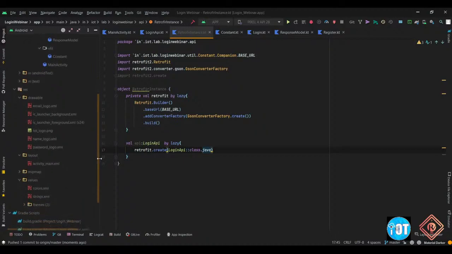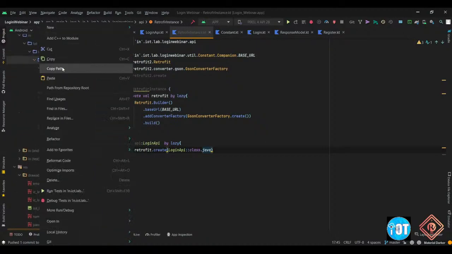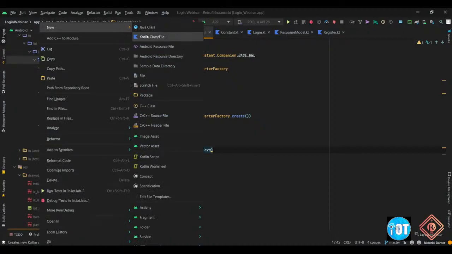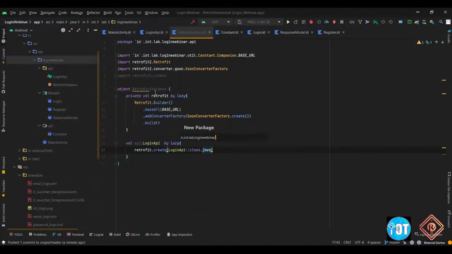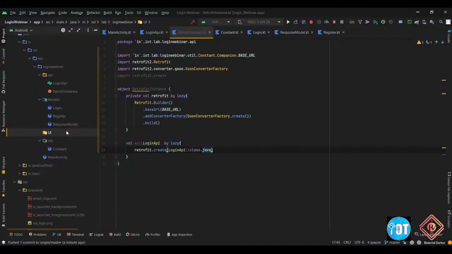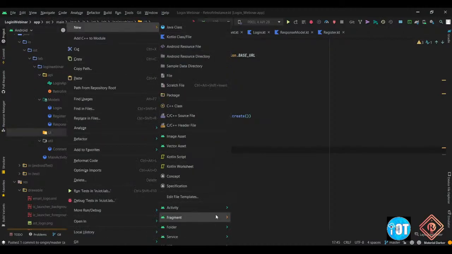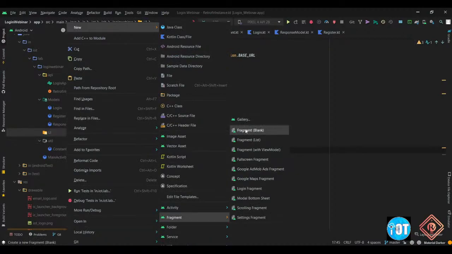Tell me what you're doing. I'll change the screen accordingly. Or maybe let me just make two or three fragments. Wait. So basically, to show what we are making, let me make a package, the UI package. This will contain the UI part, and in this I'll make three fragments.